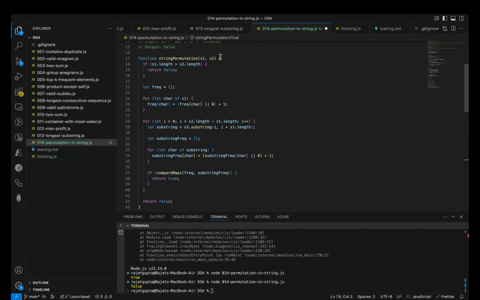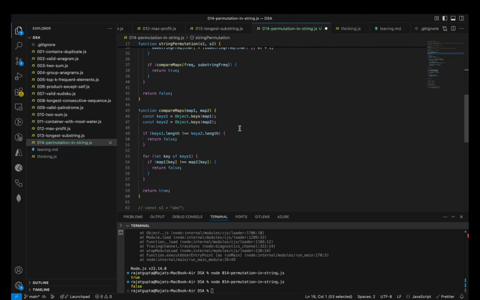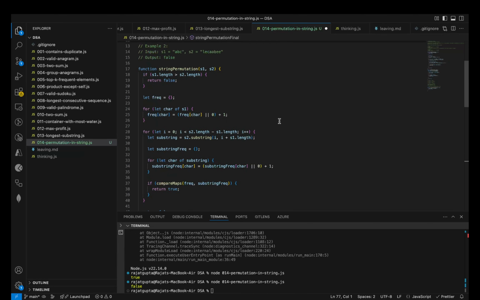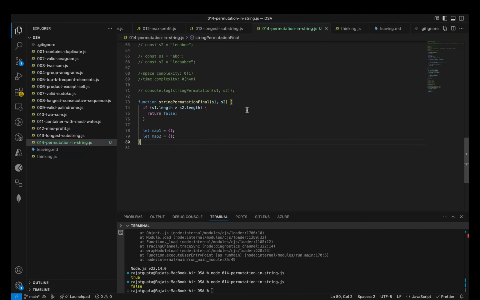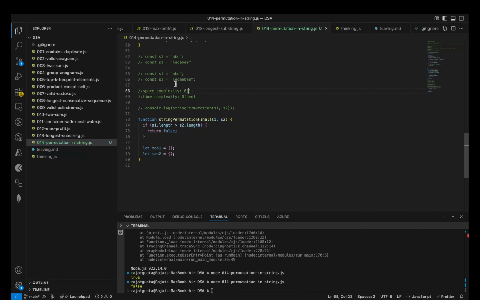Okay, first we can do it like this, the same thing. If s1's length is greater, then simply return false. Now we'll have two maps. Let's call them map 1, which will represent the string s1, and map 2, which will represent the string s2. This map 1 will not change because this string is as it is. However, this map 2 will change as we slide our window towards right. Here we have lec in our sliding window, then we have eca in our sliding window.